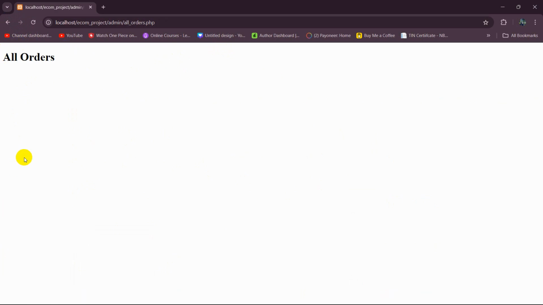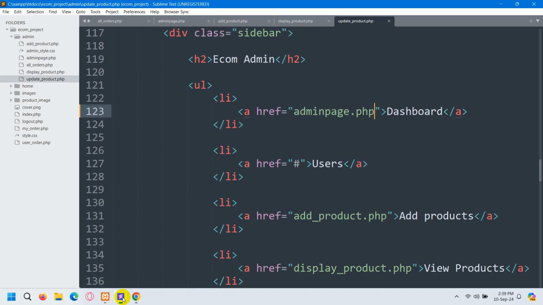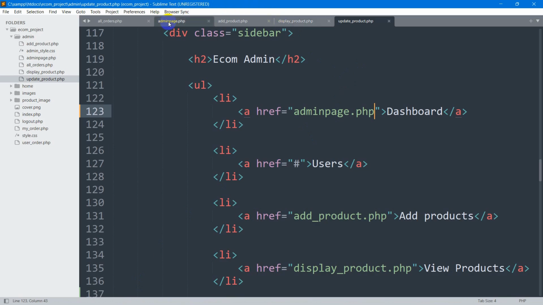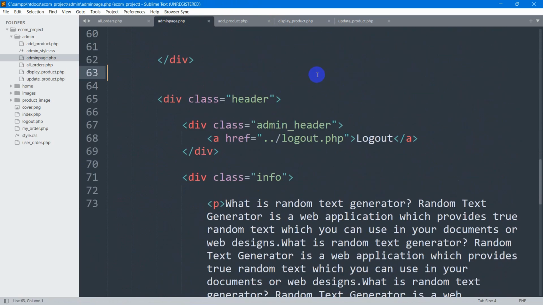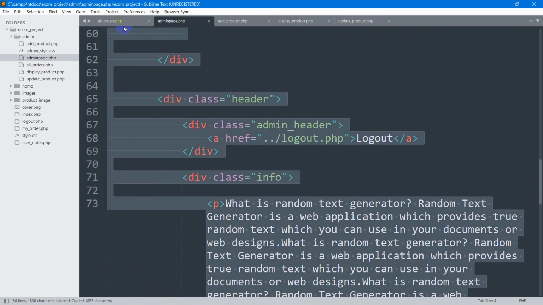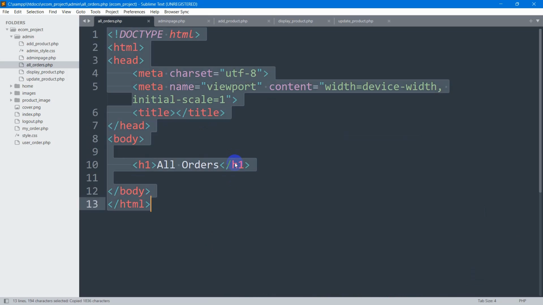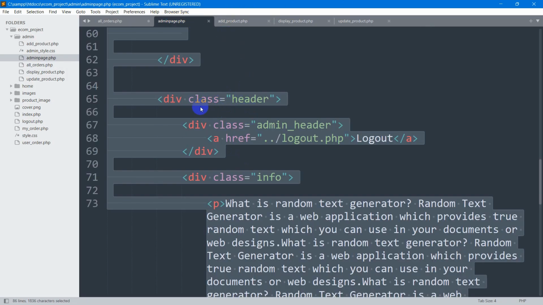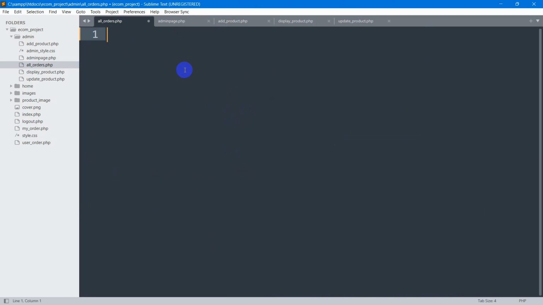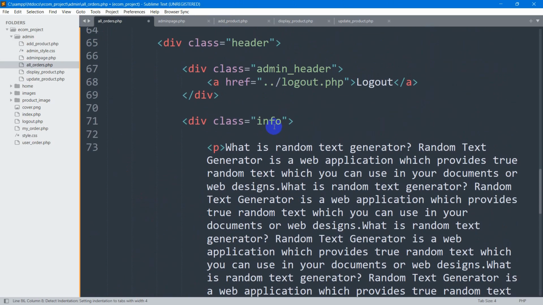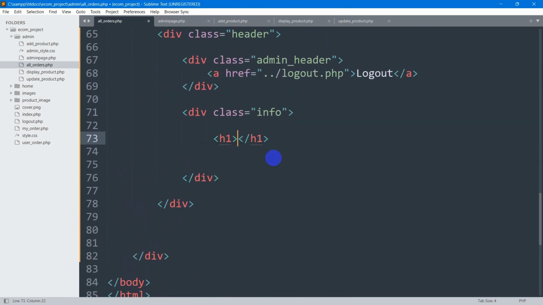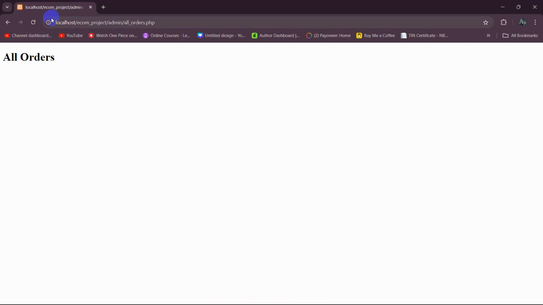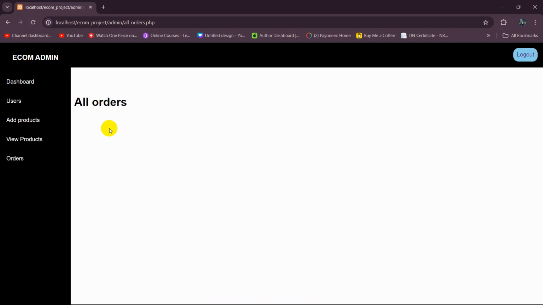First of all, when we click on orders, we have to see the admin page design here. For it, we'll go to our admin_page.php here, and I'm going to copy everything from here. So Ctrl A, Ctrl C. Then we'll go to our all_orders.php, and I'm going to paste whatever we just copied from the admin_page.php. I'll just press Ctrl V. Let me remove this text from here, and let's say here h1 all orders. Let's save it, then refresh here. There you can see we have the design here.